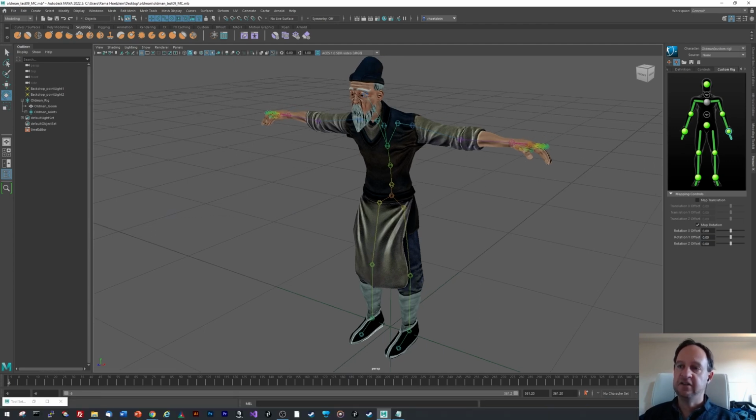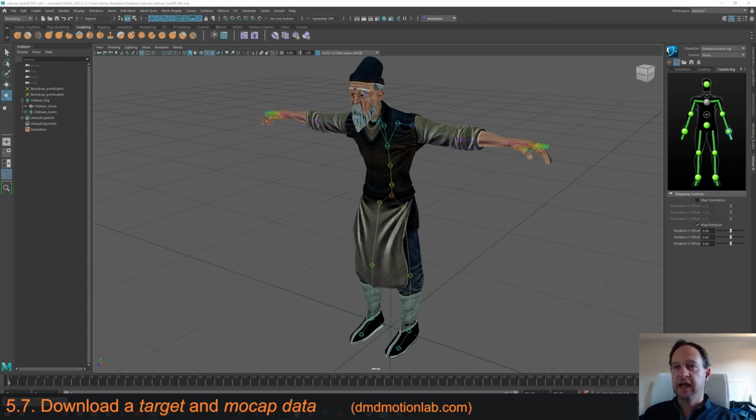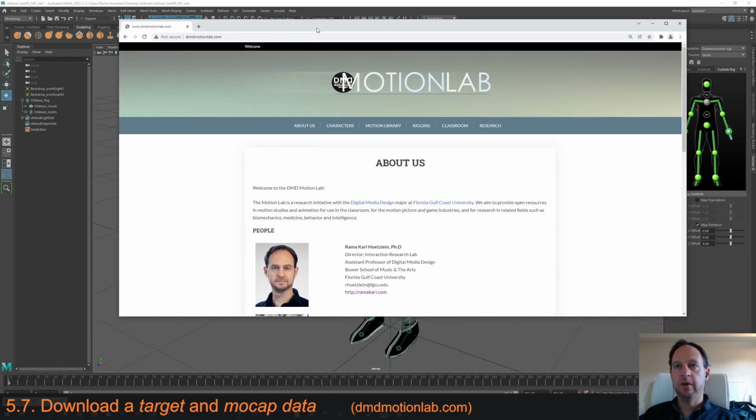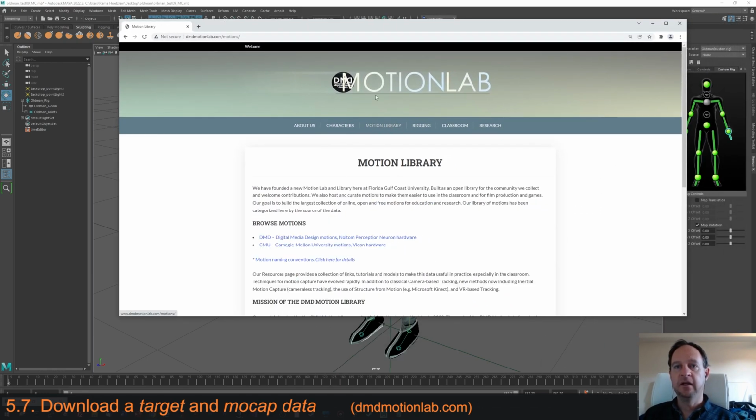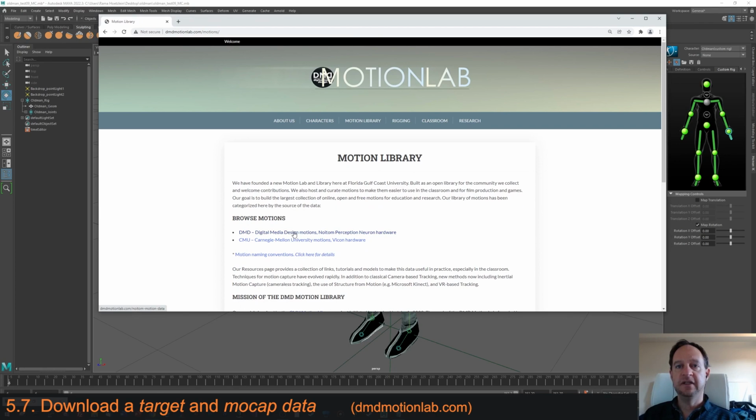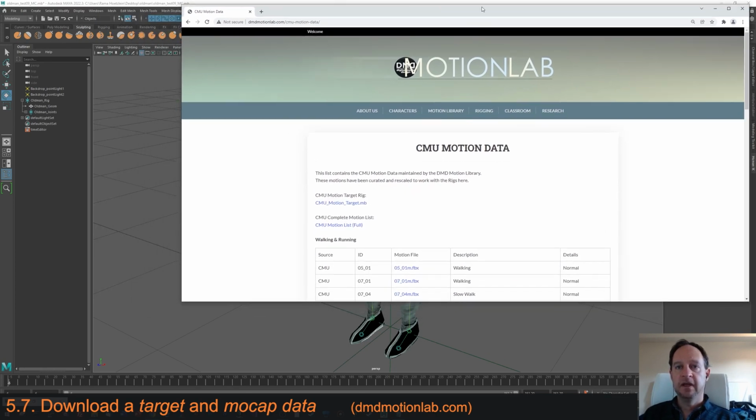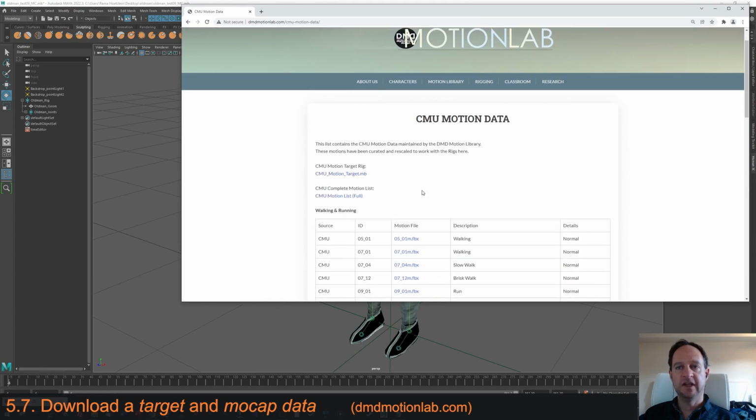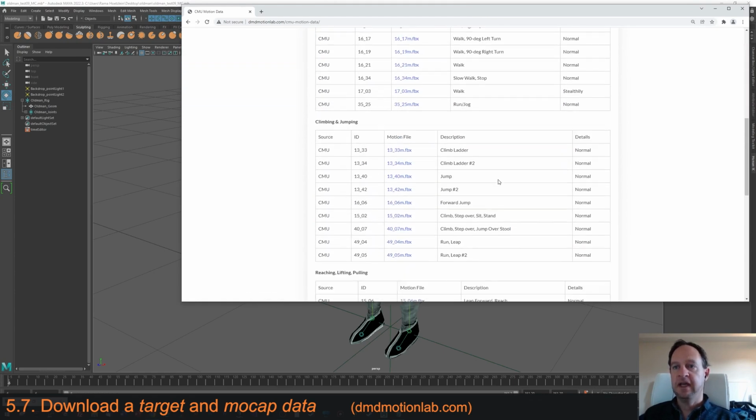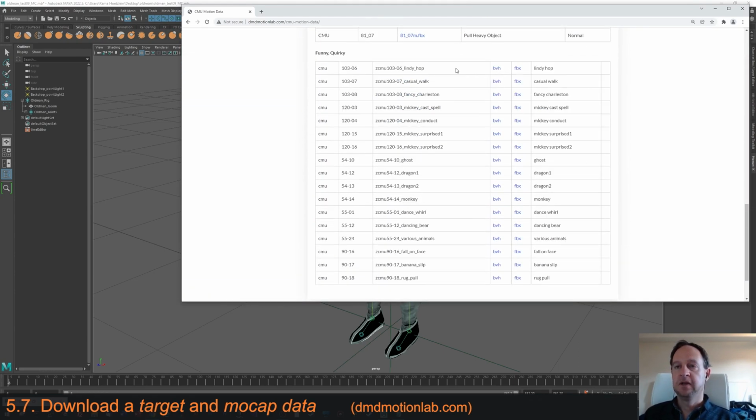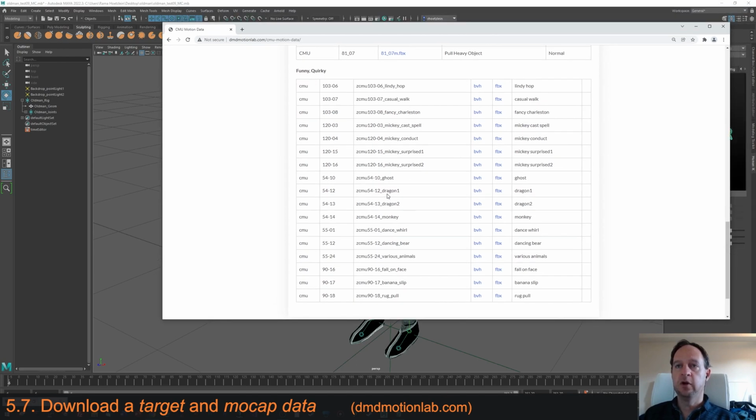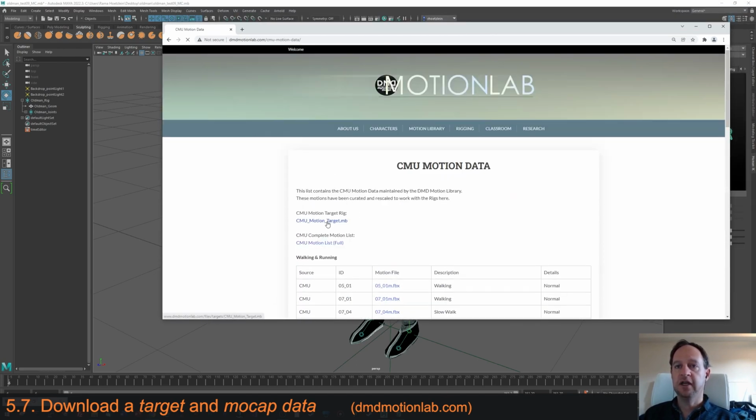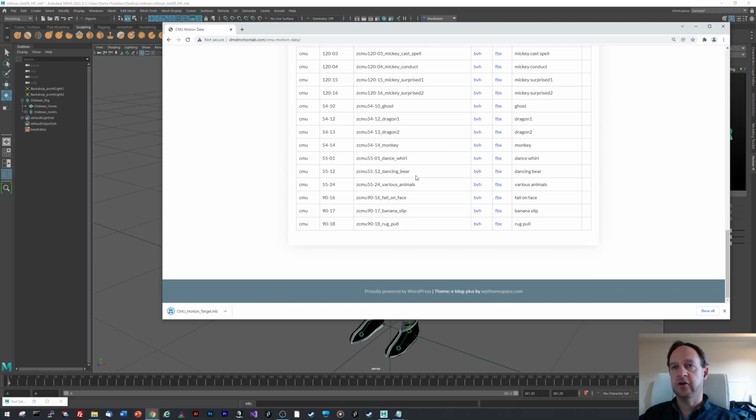Now to test it, I need some data, and we can get that from the DMD Motion Lab website. If we go under Motion Library, you'll find there's DMD data here and CMU data. I'll use maybe this for an example. And you need both a target, which represents the hardware where this came from, and you need a motion. So I'm going to download both a motion and a motion target and use those to get started.